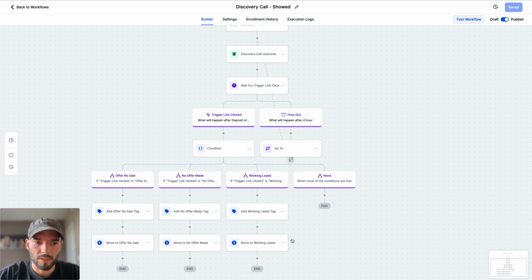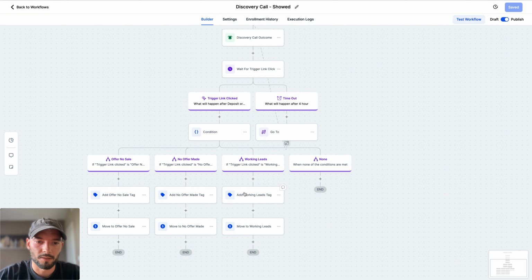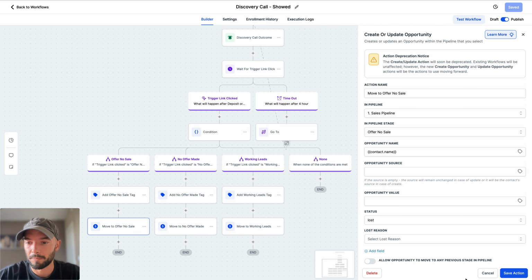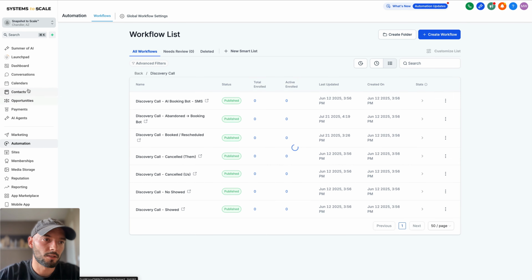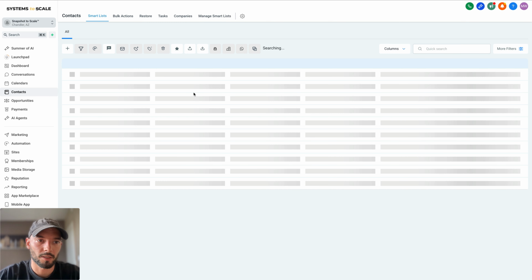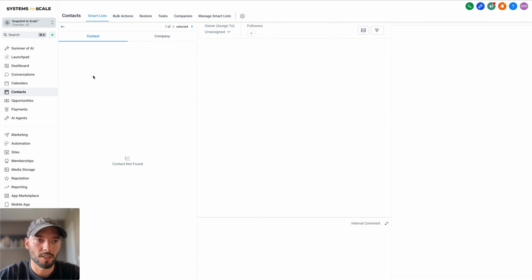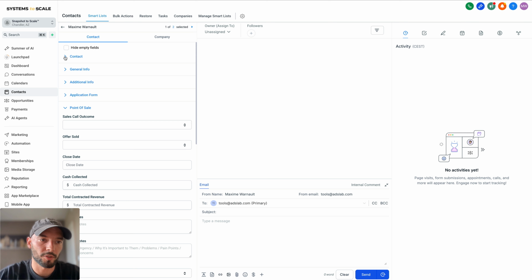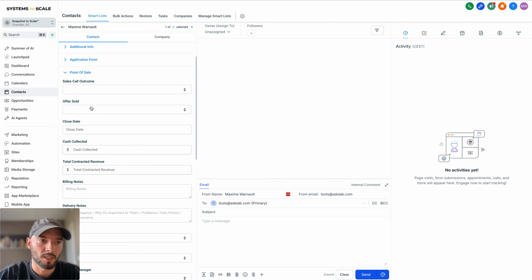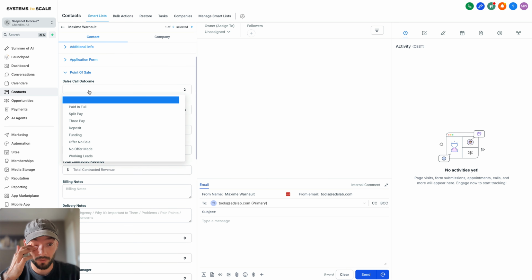So when they click on this, we send the data back, so we move them in the right pipeline stage, and then if they are a new client, for example, then we fill out what we call the point of sale, which is here. So the point of sale means what was the sale: paid in full, split pay, 3 pay, 6 pay, 12 pay. We can edit this the way we want.